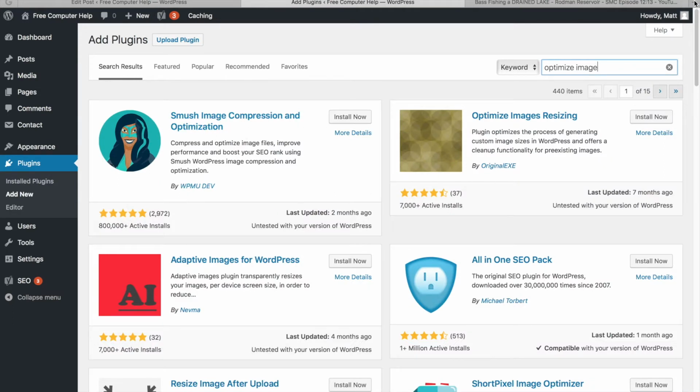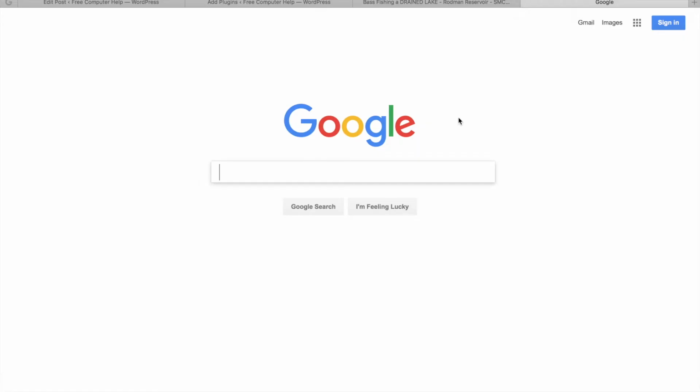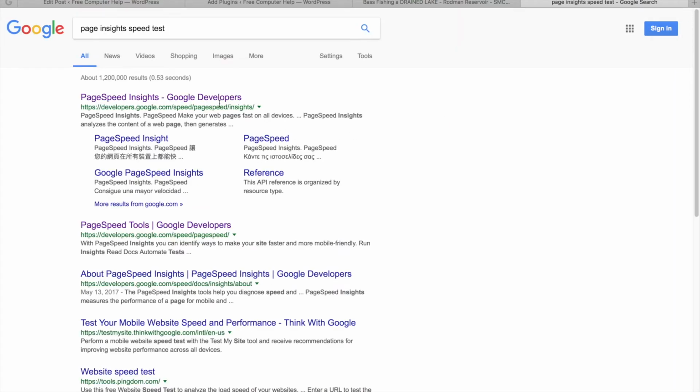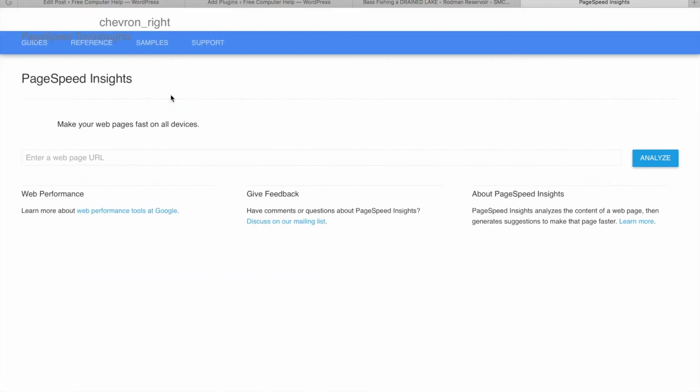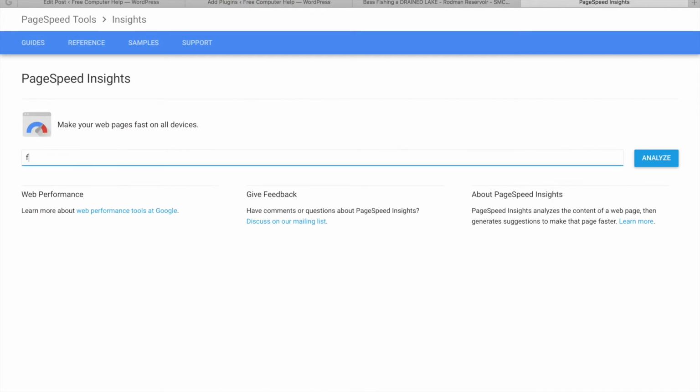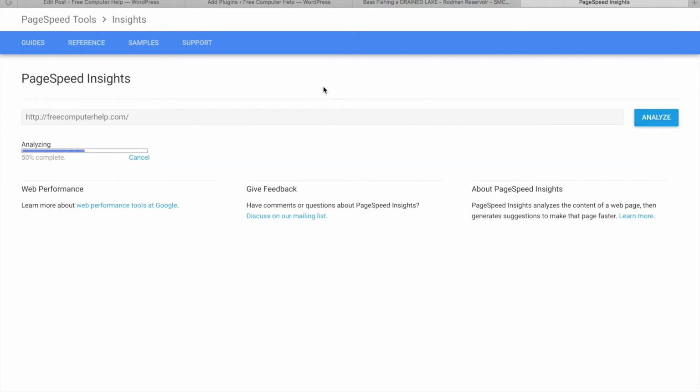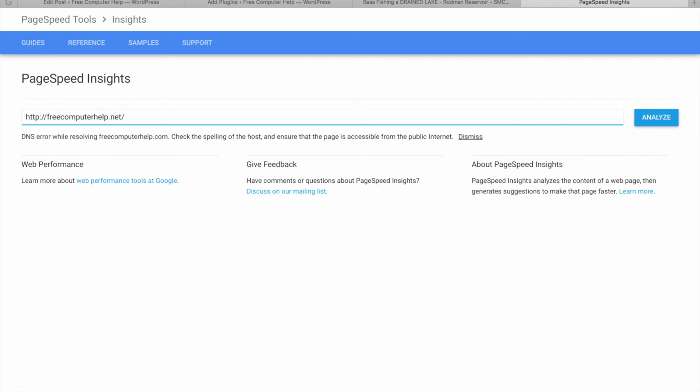And I'm going to show you guys a little trick right here. So we're at Google, and I'm going to go to PageSpeed Insights, the speed test. I think that's what it is. Yeah, so if you go right here, PageSpeed Insights, enter the web page URL. So I'm going to go to freecomputerhelp.com, and this is going to tell me how fast my website is on all devices. My website is .net. What am I talking about?